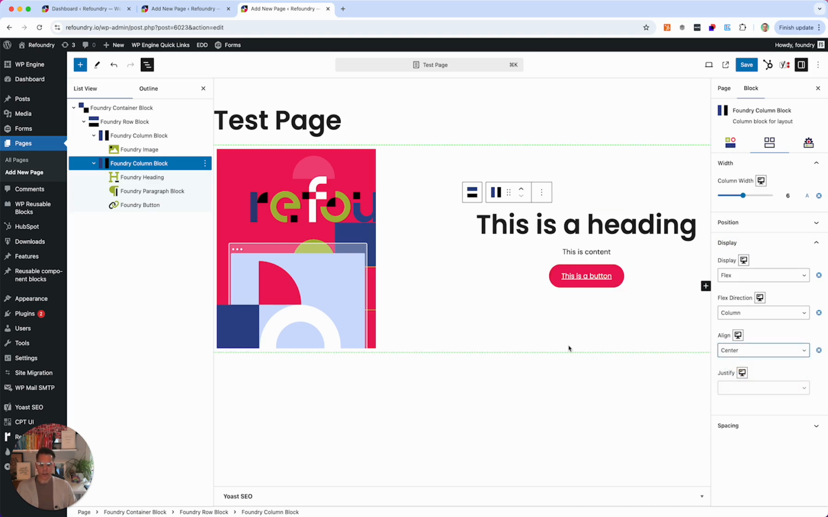These Flexbox-based alignment options give us a lot of control over the placement of our content, whether it's in individual columns or columns within rows. The different ways that you can use these layout controls in tandem is endless. And that's it. You've now learned how to build a basic layout using containers, rows, and columns.